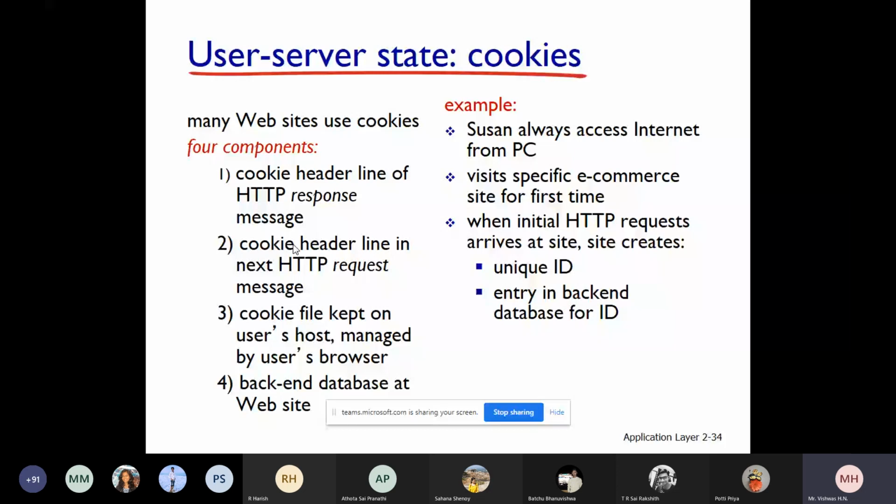Then how do you get recommendations from the Amazon website that these are the products you researched the previous day, and you may require these products? That is with the help of cookies.